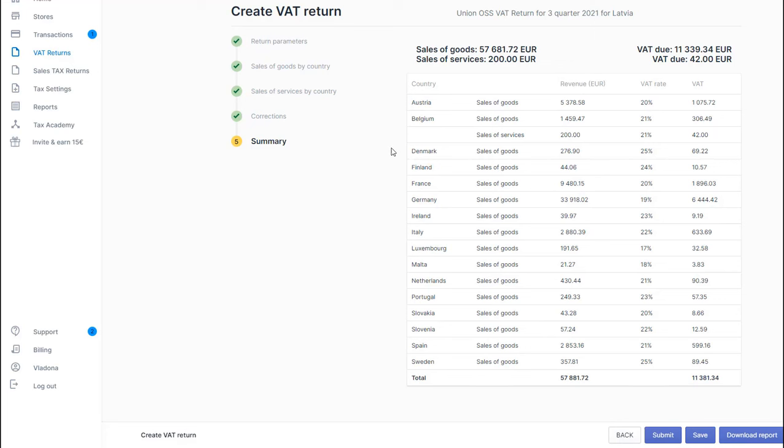We can also see that the chart shows our manually added sales of service, and it has been taken into account for this OSS return. The totals for revenue and VAT sum are also shown. We now have several options to proceed. The first one is to download the report.